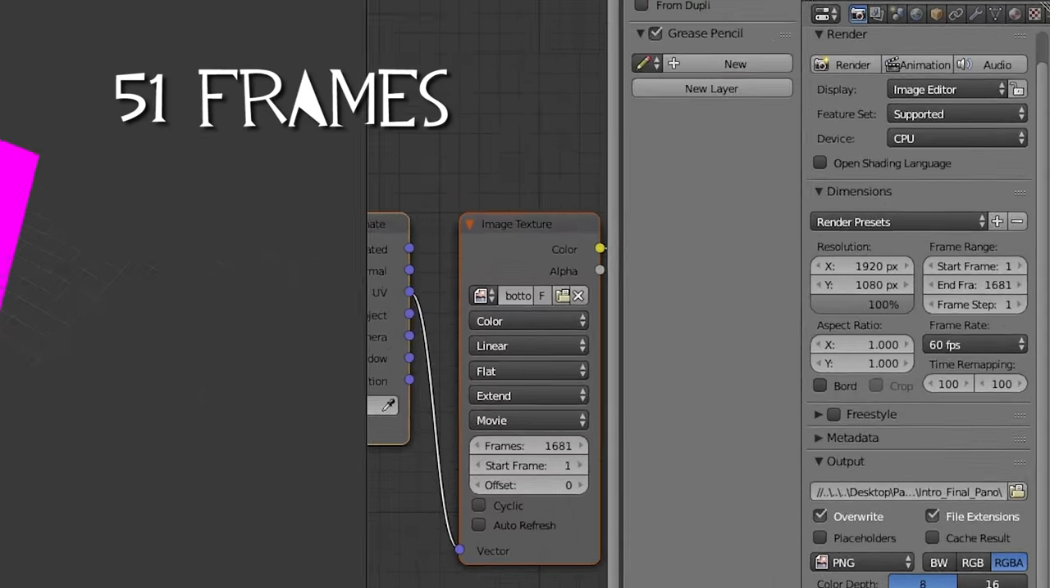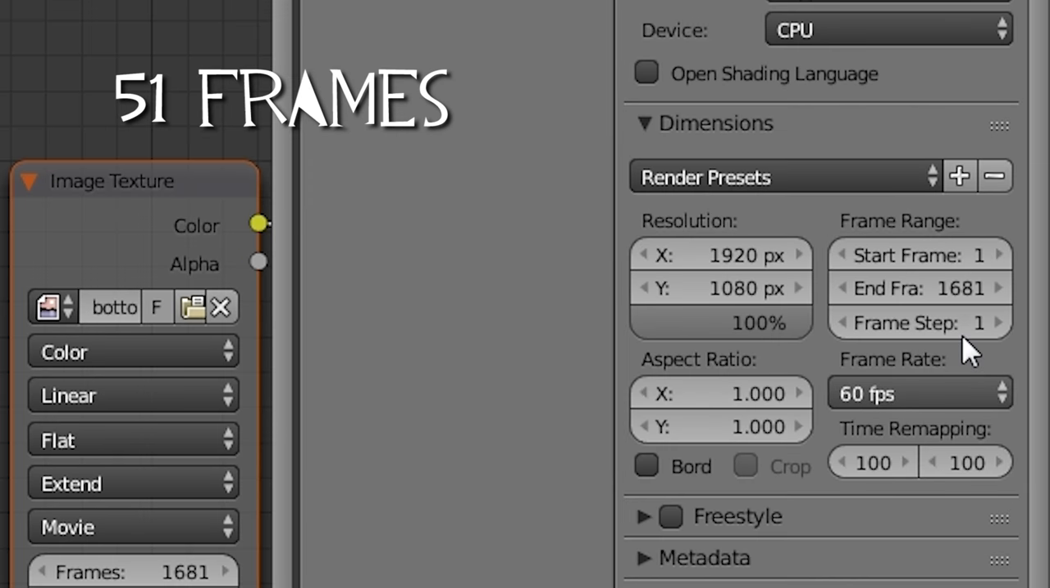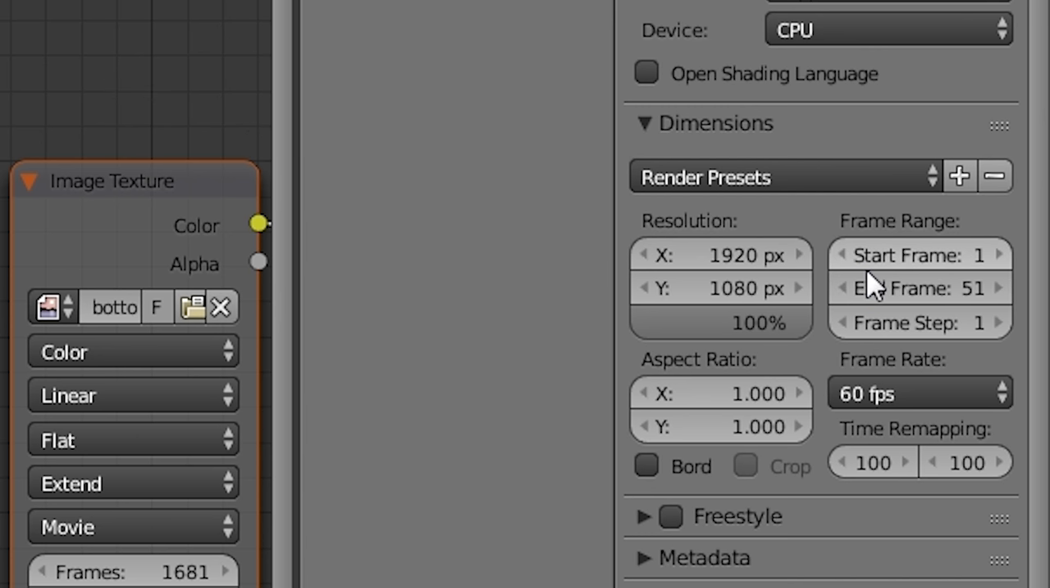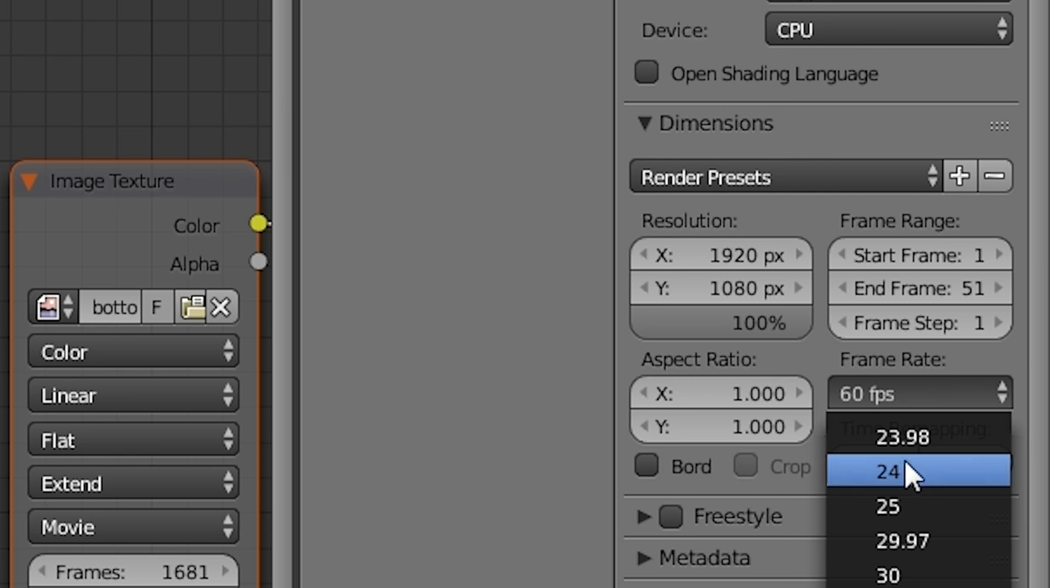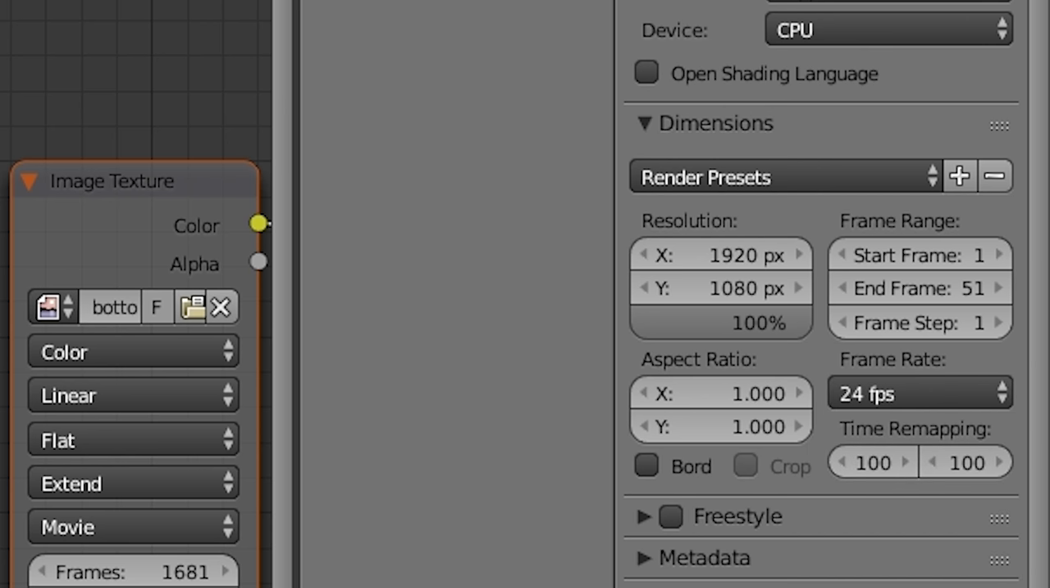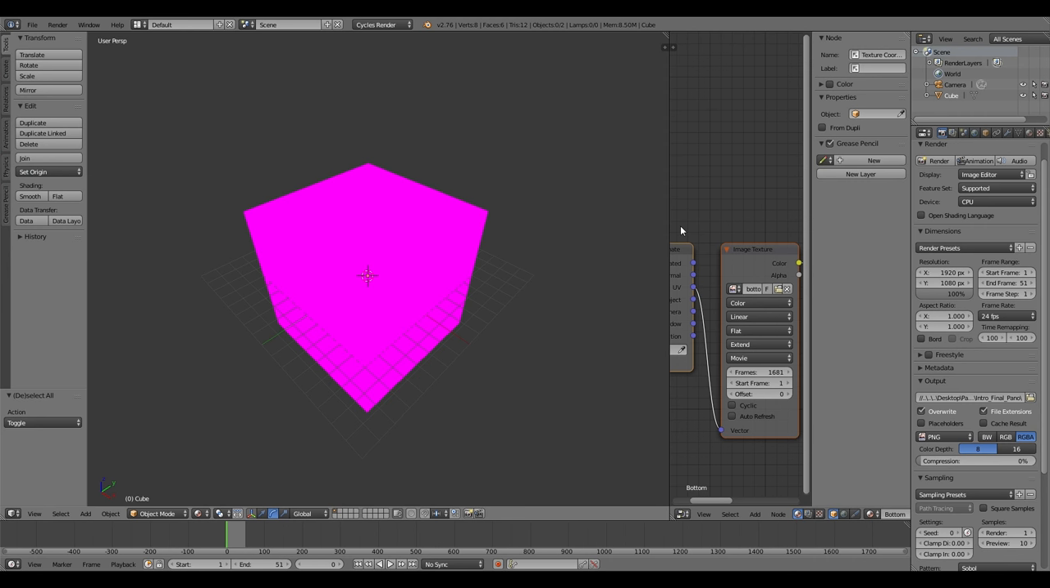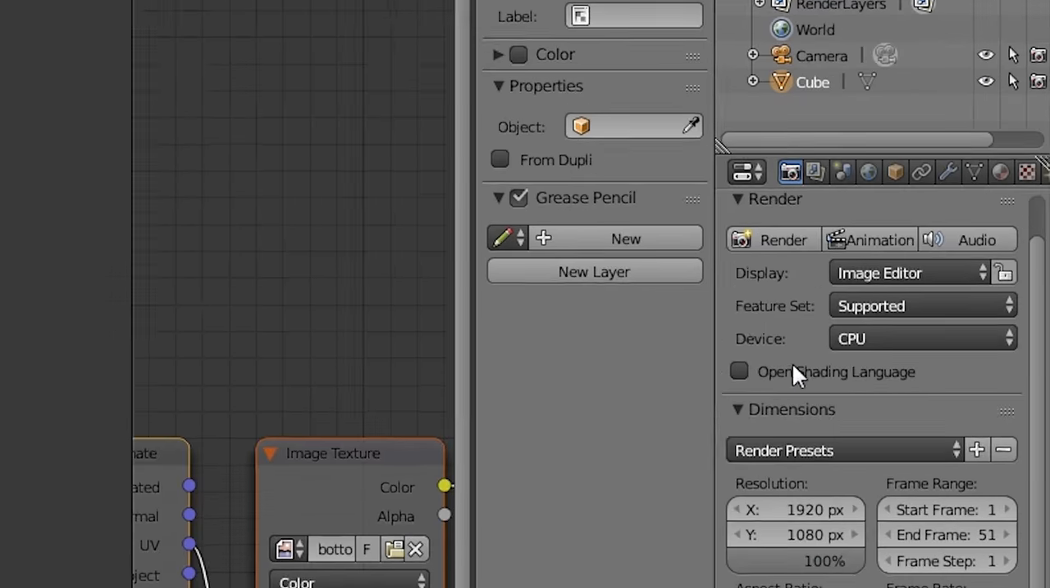In the Render tab, scroll down to Frame Range and change the end frame to the number you saw in Premiere. Also change your frame rate to whatever your frame rate is. By default, I have it set to 60. But if you export at 24fps, change that number to 24. Etc.